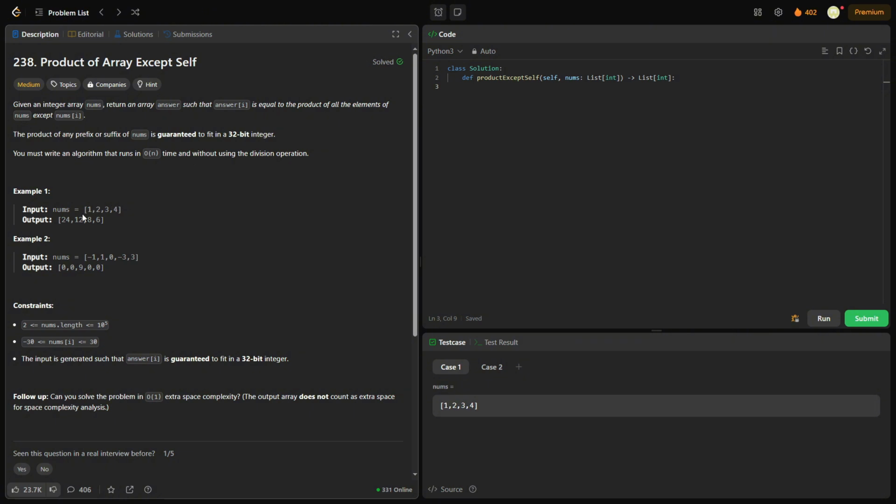So basically, we have this input array nums, and for every given value at a specific index, we have to return the product of everything in the array except that specific index value. Here, at index 0, we have to return the product of 2, 3, and 4, which is 24. So that goes here. For index 1, that's the product of 1, 3, and 4, which is 12. That goes there. For this index, we return the product of 1, 2, and 4, which is 8, so that's there.